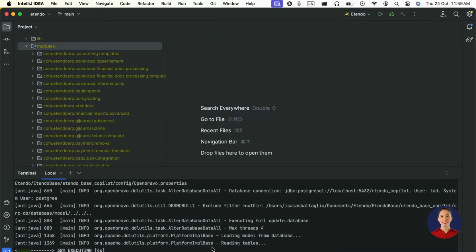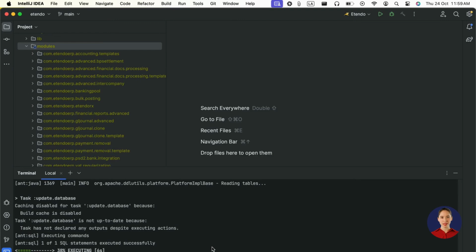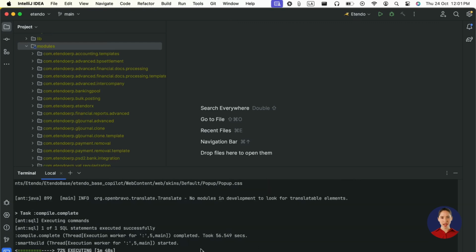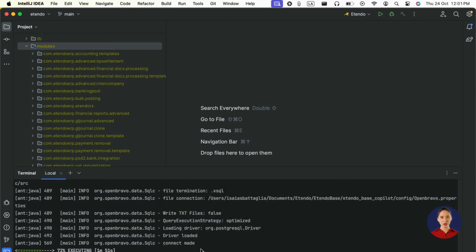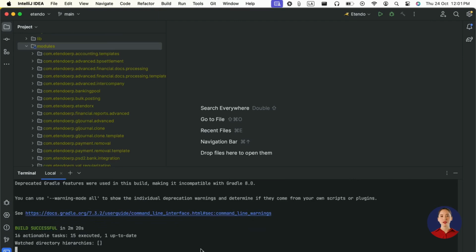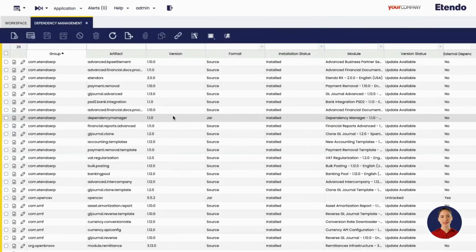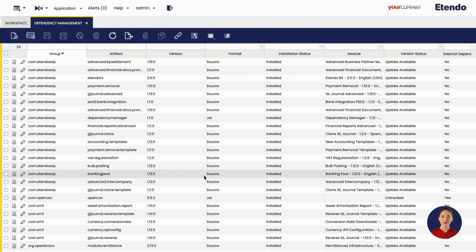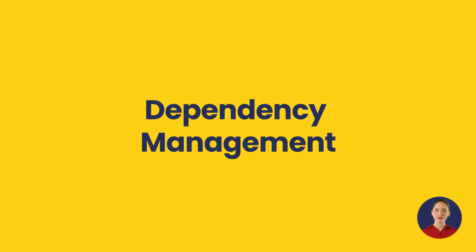In case the dependencies to be installed are in jar format, it is not necessary to execute this command since they are resolved dynamically during installation. Then run the Gradle command update database compile complete smartbuild to effectively compile and install the modules. Update Tomcat, the installation status changes to installed, and it shows the installed module related.